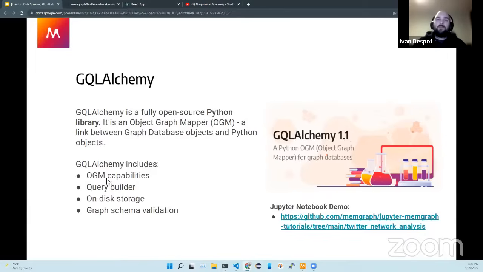It has OGM capabilities. OGM means object graph mapper. Just like SQLAlchemy is an object relational mapper, you have the query builder that lets you bypass the Cypher query language and work directly with Python. On disk storage: as I mentioned, Memgraph uses an in-memory system, so there are a lot of properties that are maybe too large to be stored in memory. You don't want to use up all of your RAM, so you store some of the properties on disk instead, in a relational database or a key-value store.